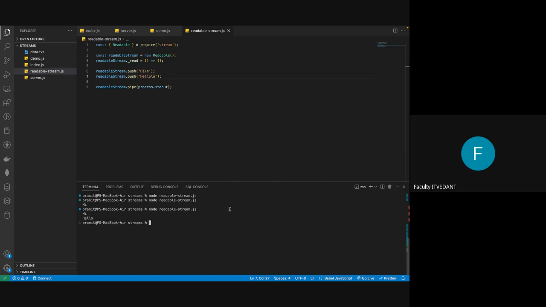Whatever is pushed into the readable stream is stored there. Once you connect it to some output stream, it will send it to that output stream. Right now we are using process.stdout, which, as we just saw, writes it into our console. So it writes whatever is in the readable stream, because we have piped the readable stream to the writable stream. It reads from the readable stream and writes into the console. That is stdout. Understood how to create a readable stream?